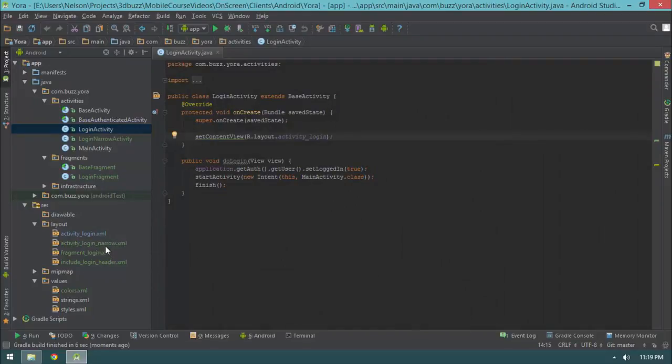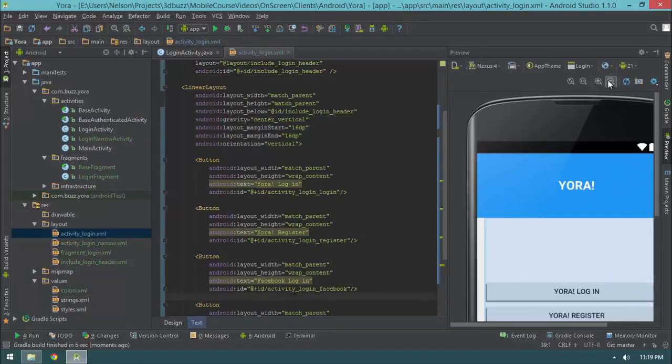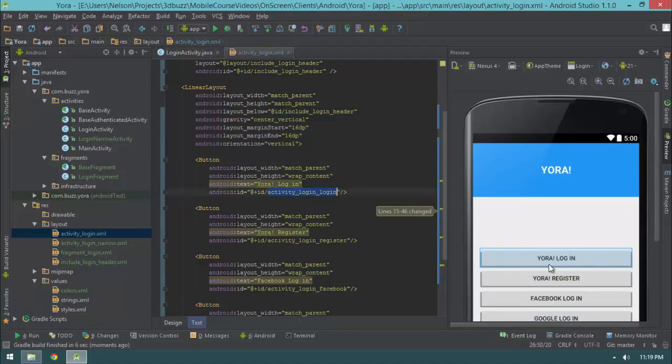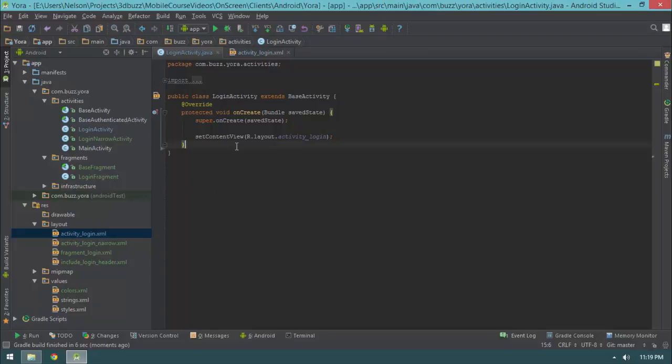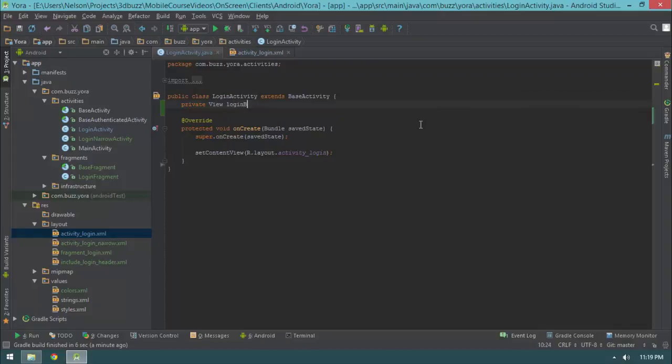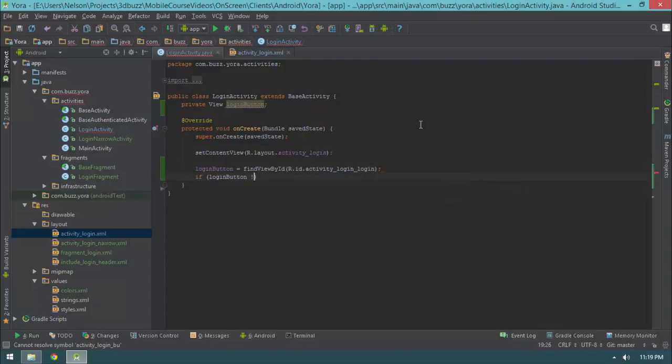And I'm also going to bring in our activity login. And remember, this view is what's going to be shown on phone devices. So what I'm going to do here is make a note of the ID of this button. It's activity login login. Then I'm going to go into LoginActivity, and I'm going to remove this doLogin method, because that was just there for testing previously in the last video. Then I'm going to say private View loginButton. Then I'm going to say loginButton equals findViewById, R.id.activity_login_login. Then I'm going to do something interesting. I'm going to say if loginButton does not equal null, then loginButton.setOnClickListener(this).